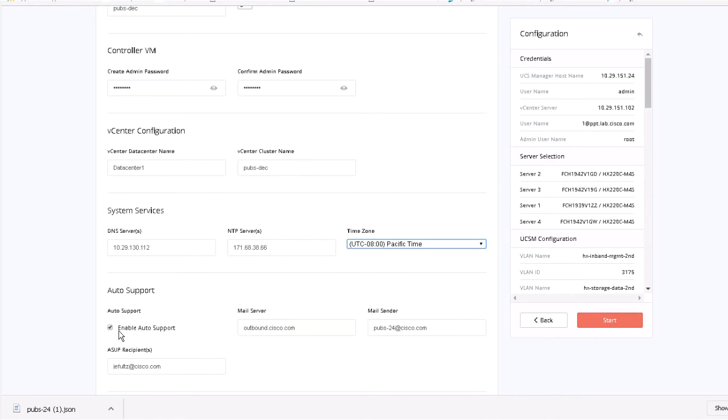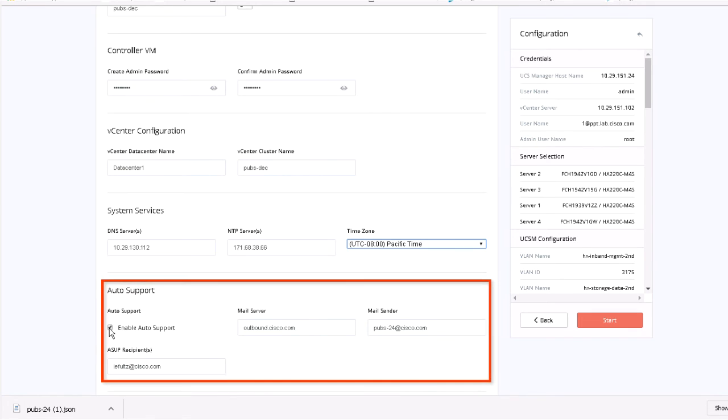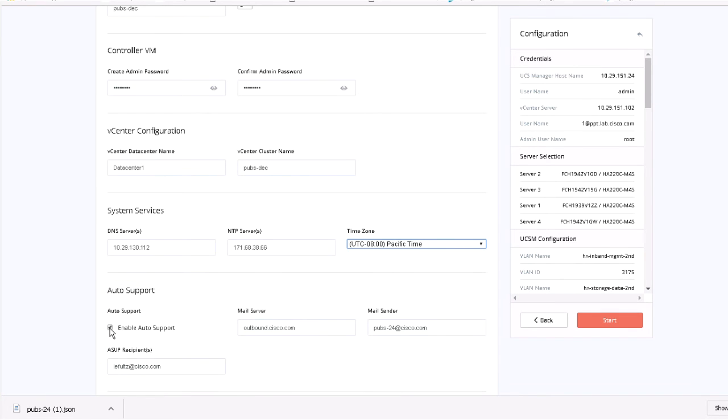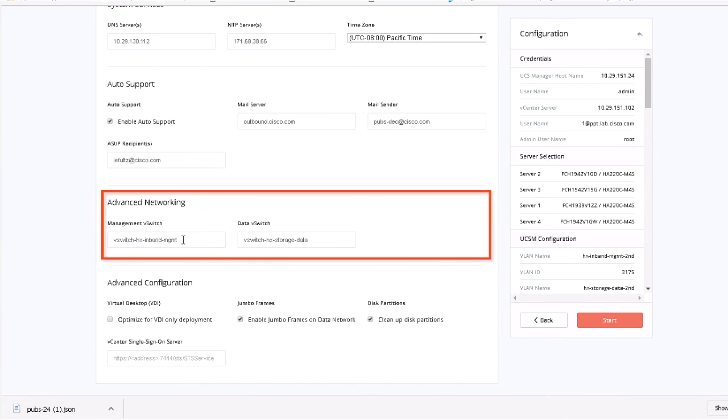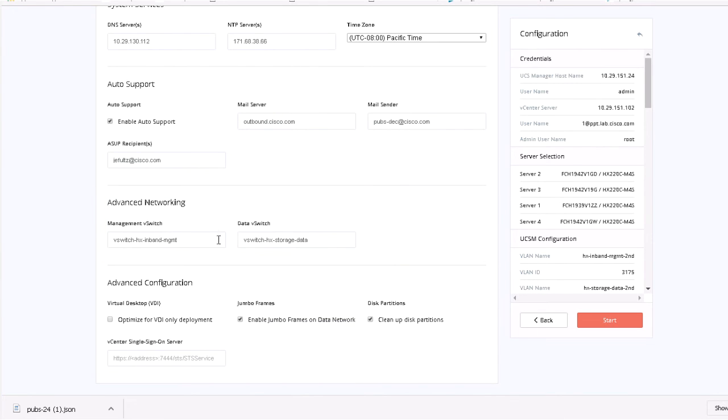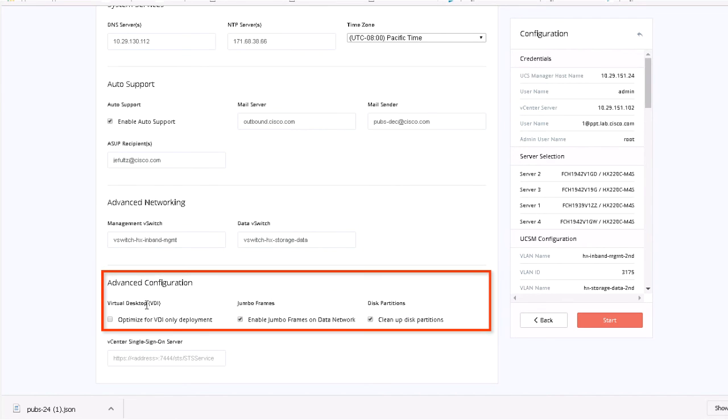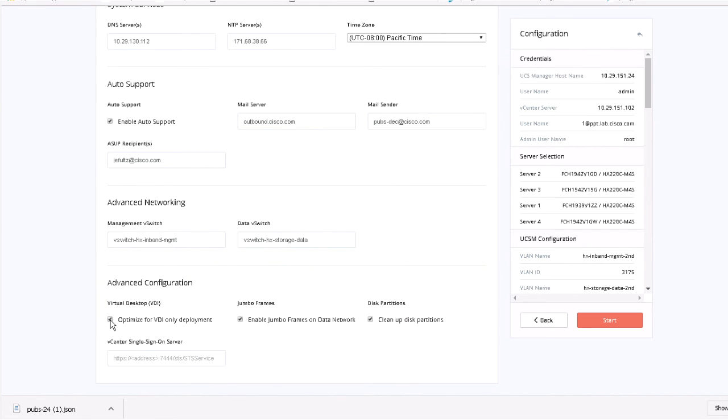In the Auto Support area, check the checkbox to enable auto support notification to Cisco TAC. Then enter the mail server, mail sender, and ASUP recipients fields. In the advanced networking area, use the default unless directed by a Cisco rep. In the advanced configuration area, select the checkbox for VDI deployment only if you're running in a VDI environment.